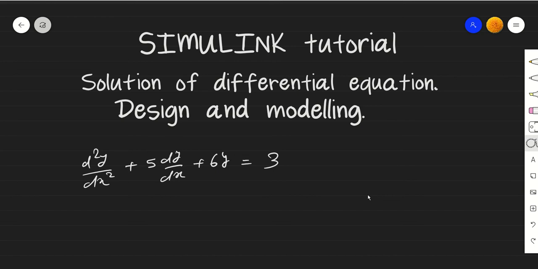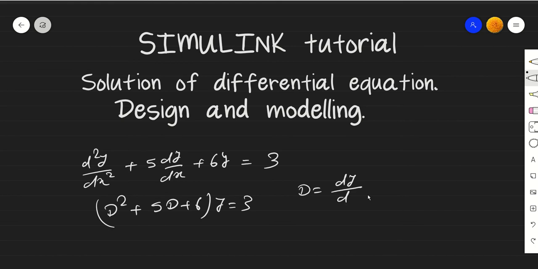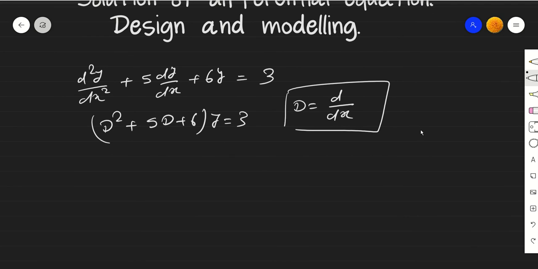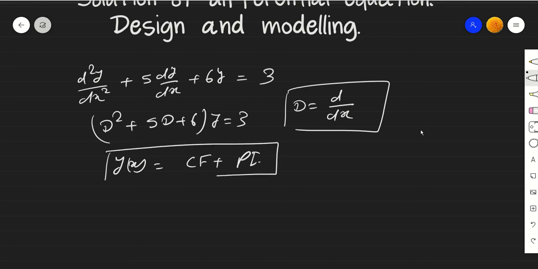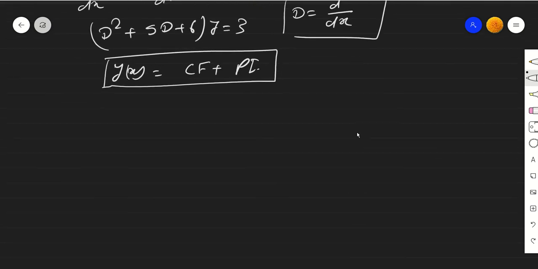We already know that this can be written as (D square plus 5D plus 6) of y is equal to 3, where D is initialized as d by dx. Now here we try to find out what is my y of x, which will be equal to the sum of complementary function plus particular integral, and we try to solve it manually. But instead of manual solutions, we will try to see how we can model this in Simulink.